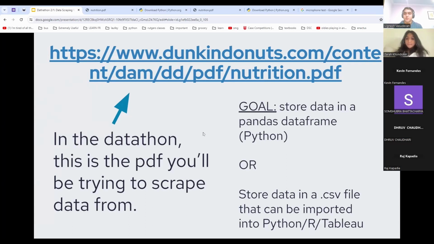Yeah, so just make sure you have that downloaded. And what we're going to be doing is storing it either in a pandas data frame or into a CSV file. So whichever one you want. If you're using Python, it might be nice to keep it as a data frame. If you're using R, then you might want it as a CSV.